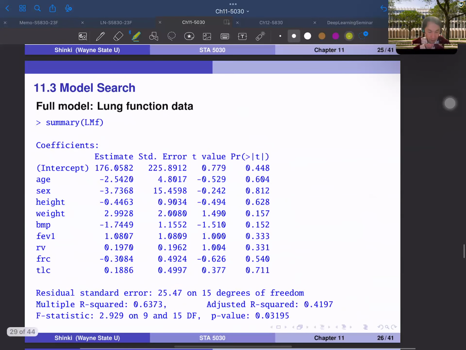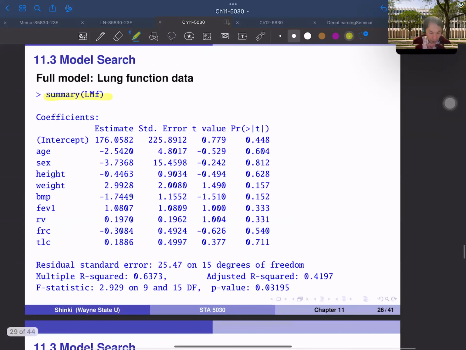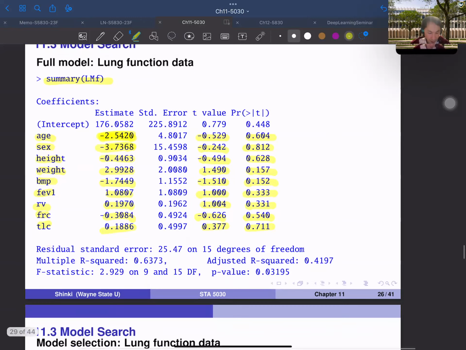The result of this model is here. We have 9 predictors and coefficients; age and sex negatively affect. Sex is probably an indicator variable, maybe male is 1, so the male has lower lung function in this data set. If the person is older, then lung function is lower. But when we see these t values and p values, actually nothing is significant. So it sounds like nothing is useful in this model, but actually not.